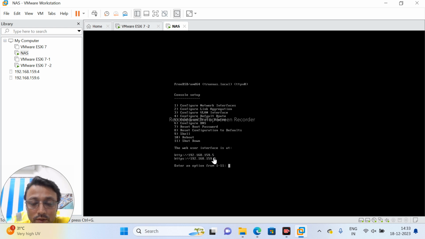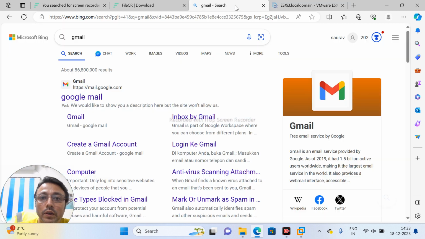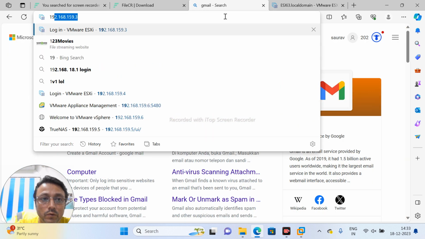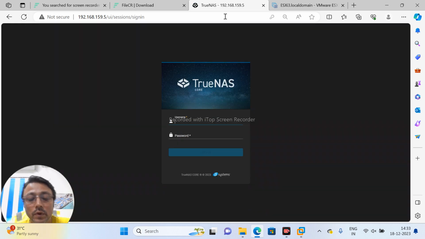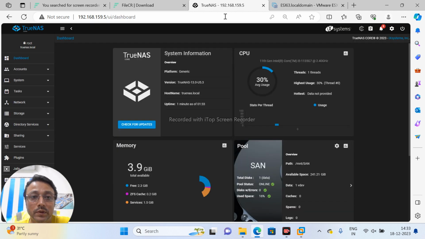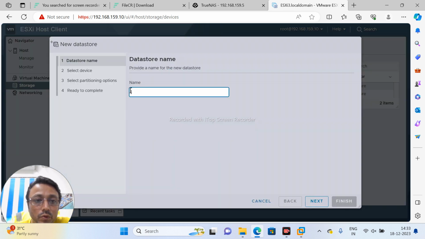TrueNAS is on, and you can see this is our NAS IP address, 192.168.129.5. You can open it here. This is also a Linux server, so the administration ID is root by default. So this is our TrueNAS. What I will do now is increase the capacity. I will go to new data store.